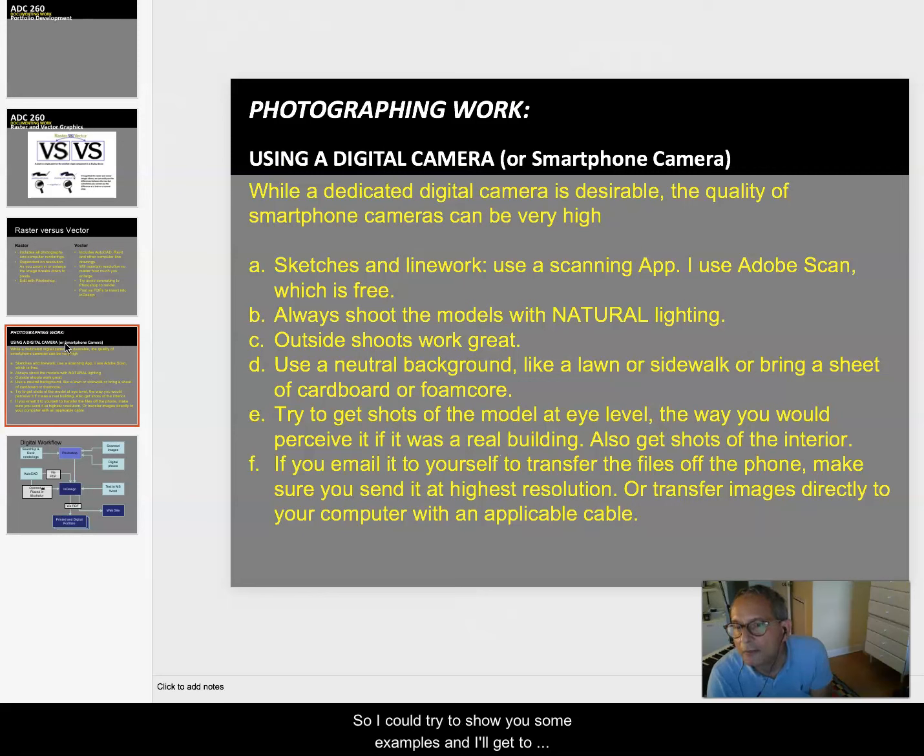So I could try to show you some examples, and I'll get to those a little bit later, but I'm hoping this gives you sort of in a nutshell what you need to do. In our studio space, we had a really good photographic setup. It's hard to replicate that at home. So your best bet is to take photographs of these in daylight with your flash turned off. So I hope this overview was helpful in you getting started in your documentation.